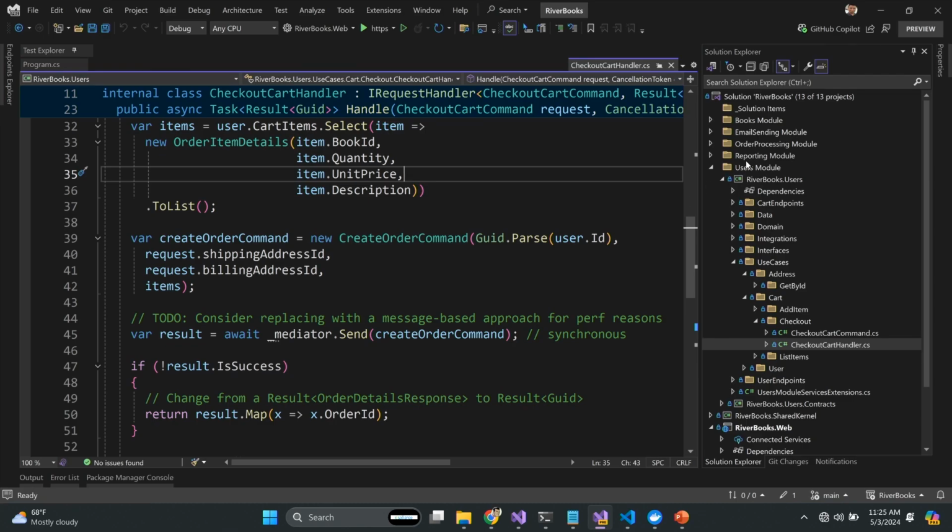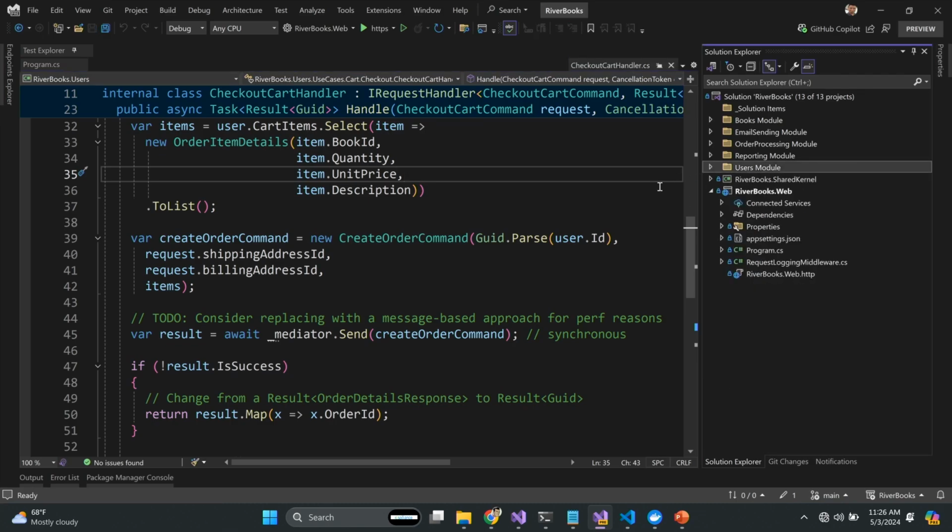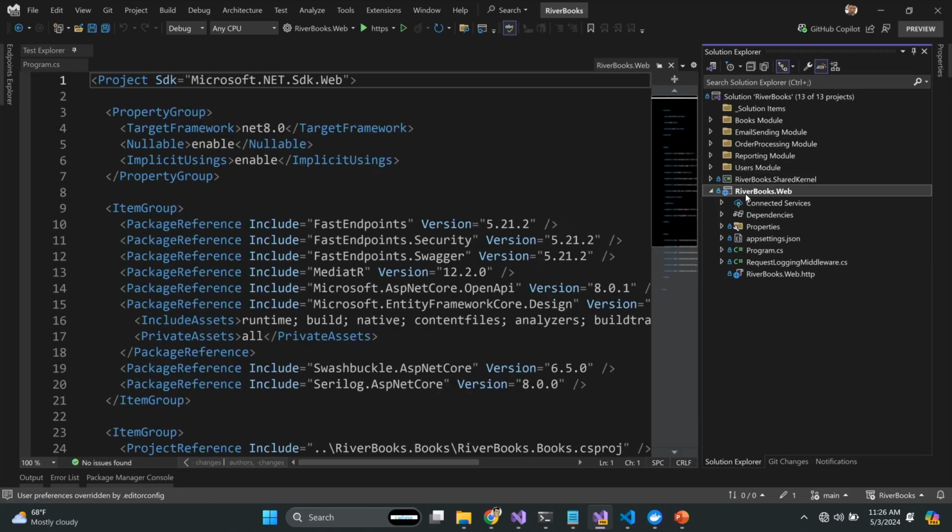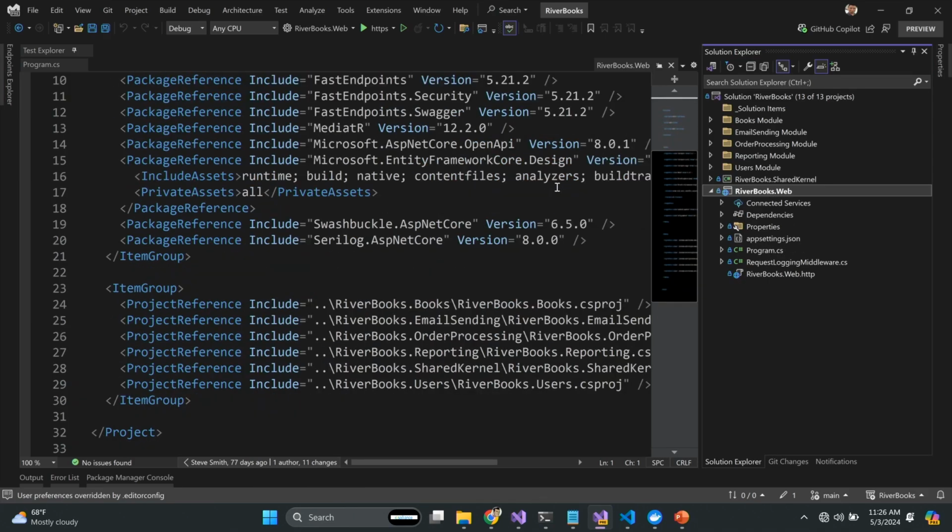All right, so here's a sample solution. This is called River Books. Imagine if a bookstore decided to name itself after a river, and that'll give you an idea of this demo. And so the web front end here, this is the host that I mentioned, right? If you're familiar with .NET applications, this is an ASP.NET Core app, and in here, it just has a few references to a handful of packages.